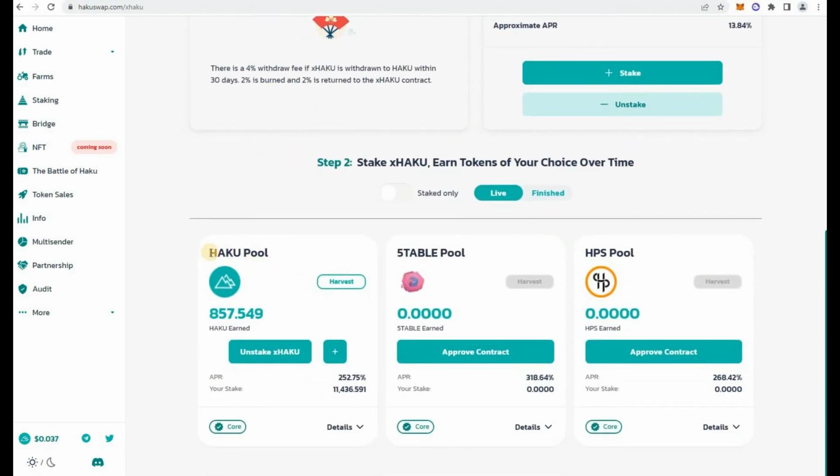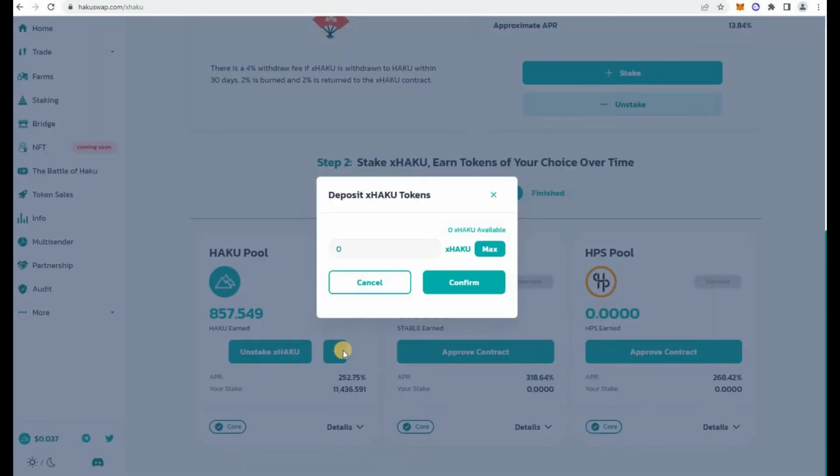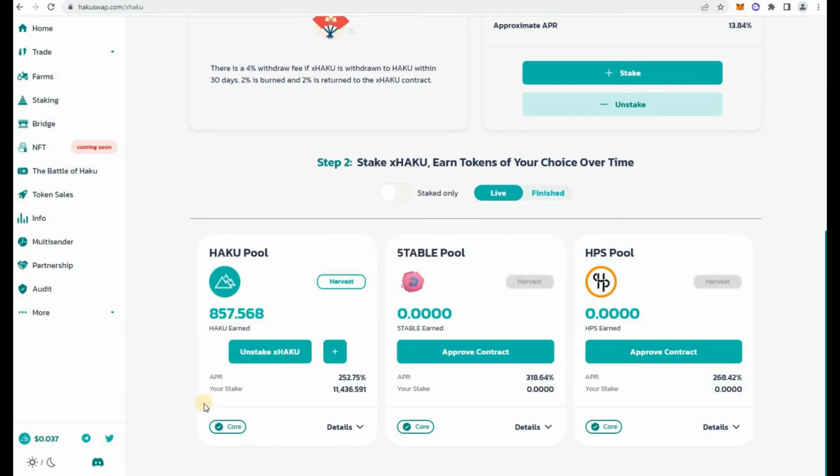After that, just scroll down, you will see Haku pool here with APR. This is good APR for now. Just click on this plus button. You will see your xHaku available. Type amount that you want to stake. Click confirm. Again, confirm transaction in MetaMask. Wait for transaction to be completed, and your Haku will be staked for earning crypto income.